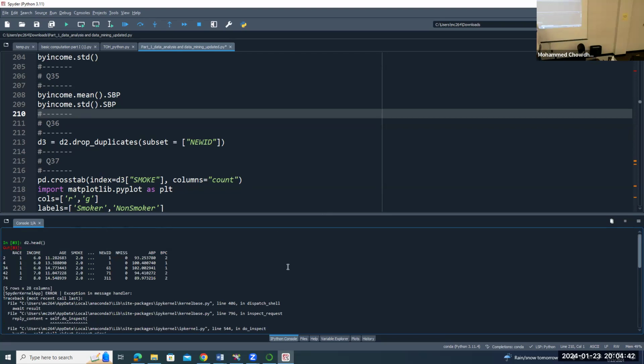Are you seeing the new ID? So what I am doing in here is D2 data drop duplicate. Drop duplicate means if an ID appears twice, that is a repeated measurement, and I delete it. I will take only one measurement. If the same ID number is appearing, I will delete the duplicates and keep only one. Understand? That is what we are doing in here.